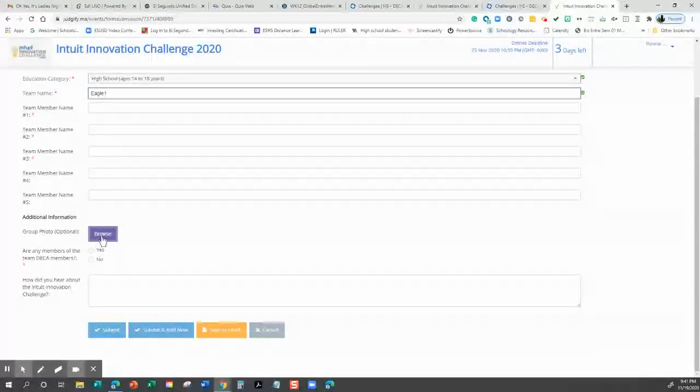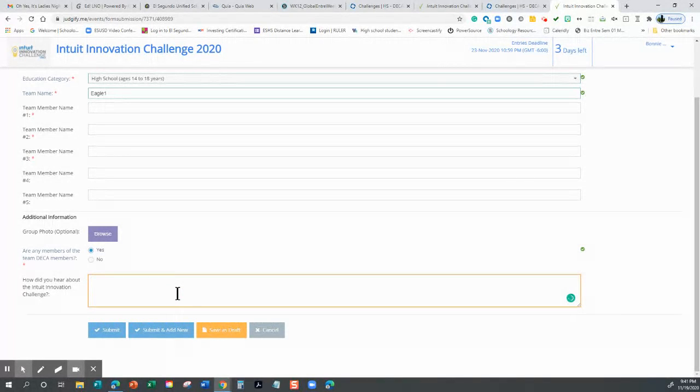Group photo is totally optional. You can do that. Are any members of the team DECA members? You're going to click on yes because you are all DECA members. And then how did you hear about it? Would be teacher. Okay. And then you can save it as a draft, or you can go ahead and submit it and go from there. So that's how you do it, and that's how it works.